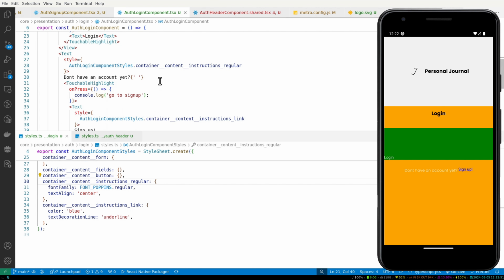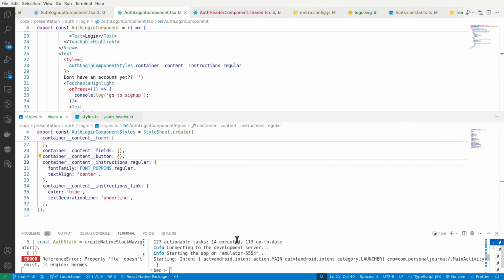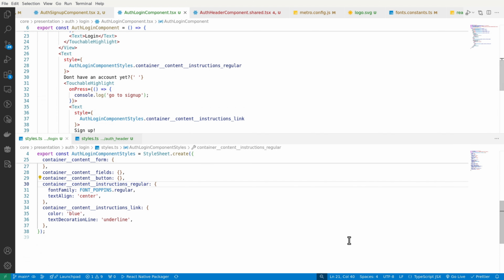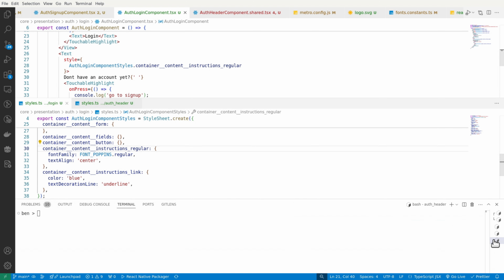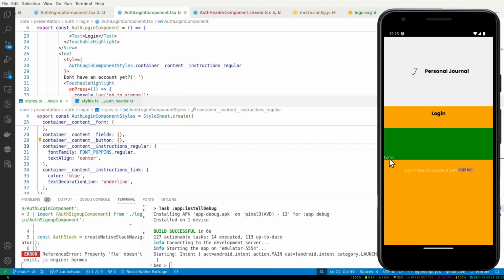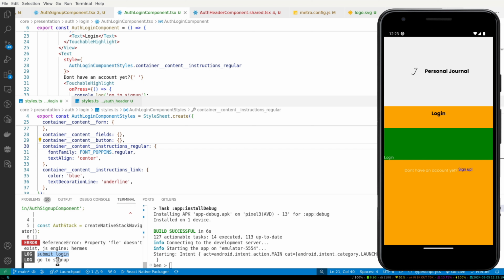Okay, so let's just see what we have so far. We have this. Let's close this one. Let's close this one as well. Let's close this. Okay, so here, if we press on login, we see "submit login". So far so good. If we press sign up, we see "go to sign up".